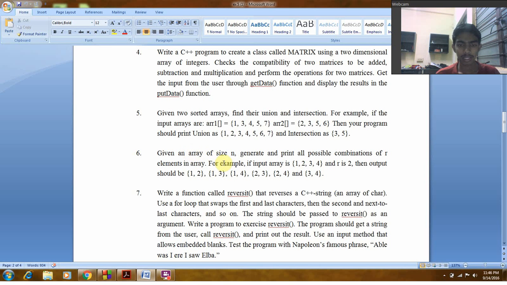Given an array of size n, generate and print all possible combinations of R elements in the array. For example, if the input array is the set 1, 2, 3, 4 and R is 2, then the output should be 1, 2 as a subset like that. Similarly, 1, 3, 1, 4, 2, 3, 2, 4, 3, 4. I'll show you the program for this.